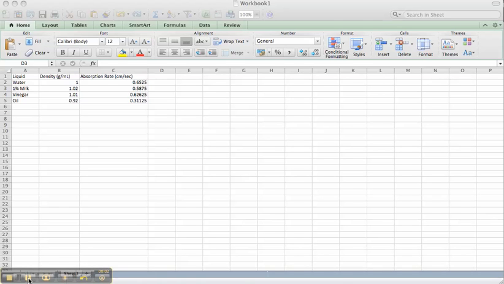Okay, so today we're going to be looking at how to create a graph on Excel with the correct number of significant figures in both the graph, the equation, and the data points. So first we need to start with our data set. We have density and we have absorption rate of 4 different liquids. We're going to be comparing the density to the absorption rate.